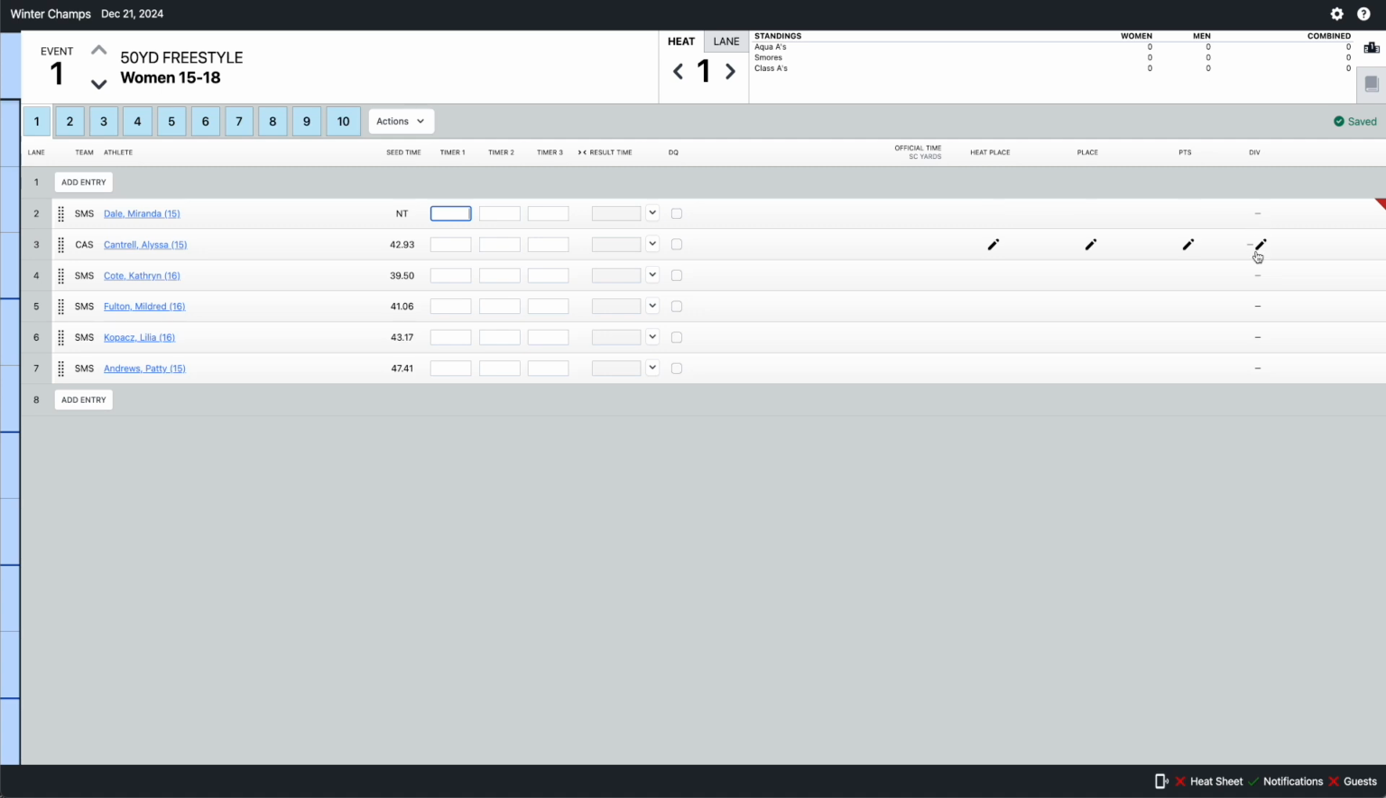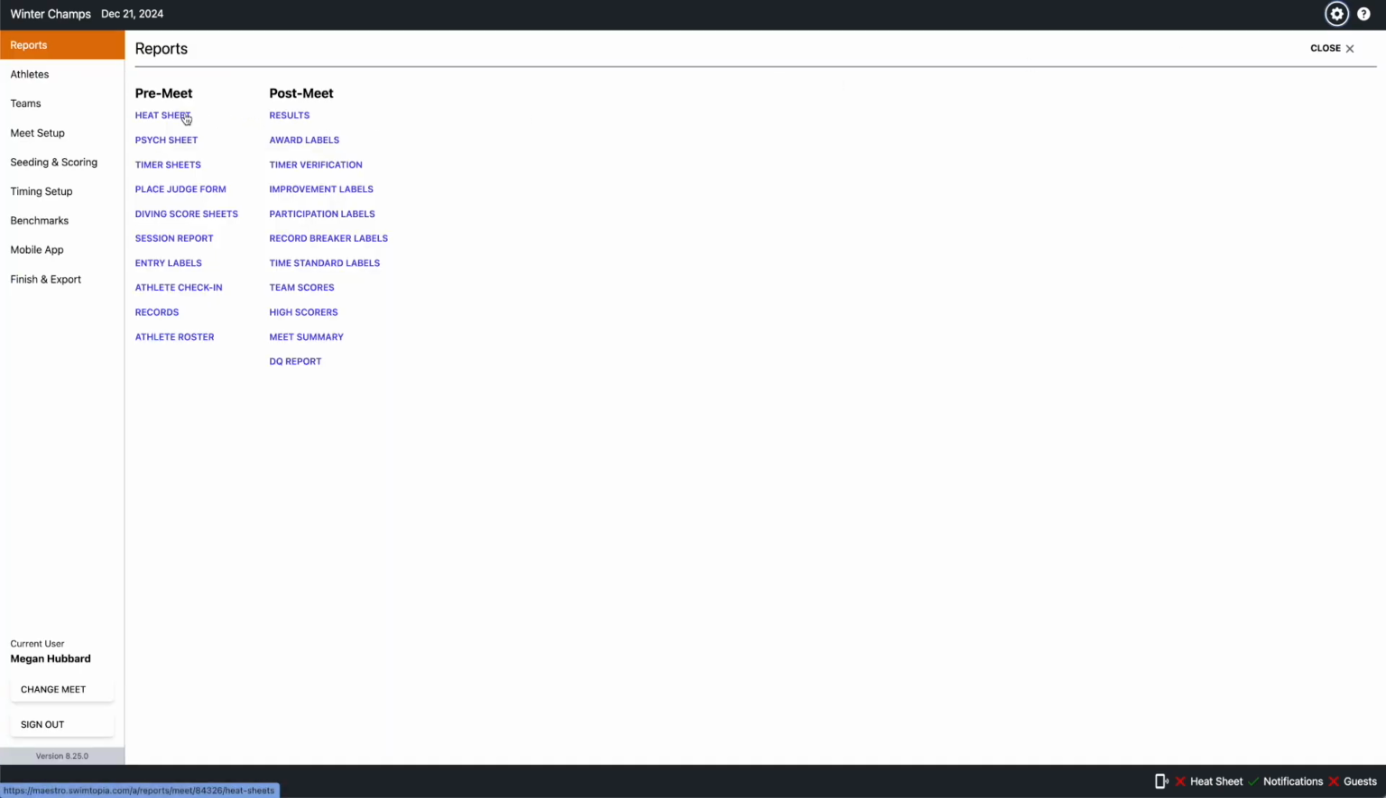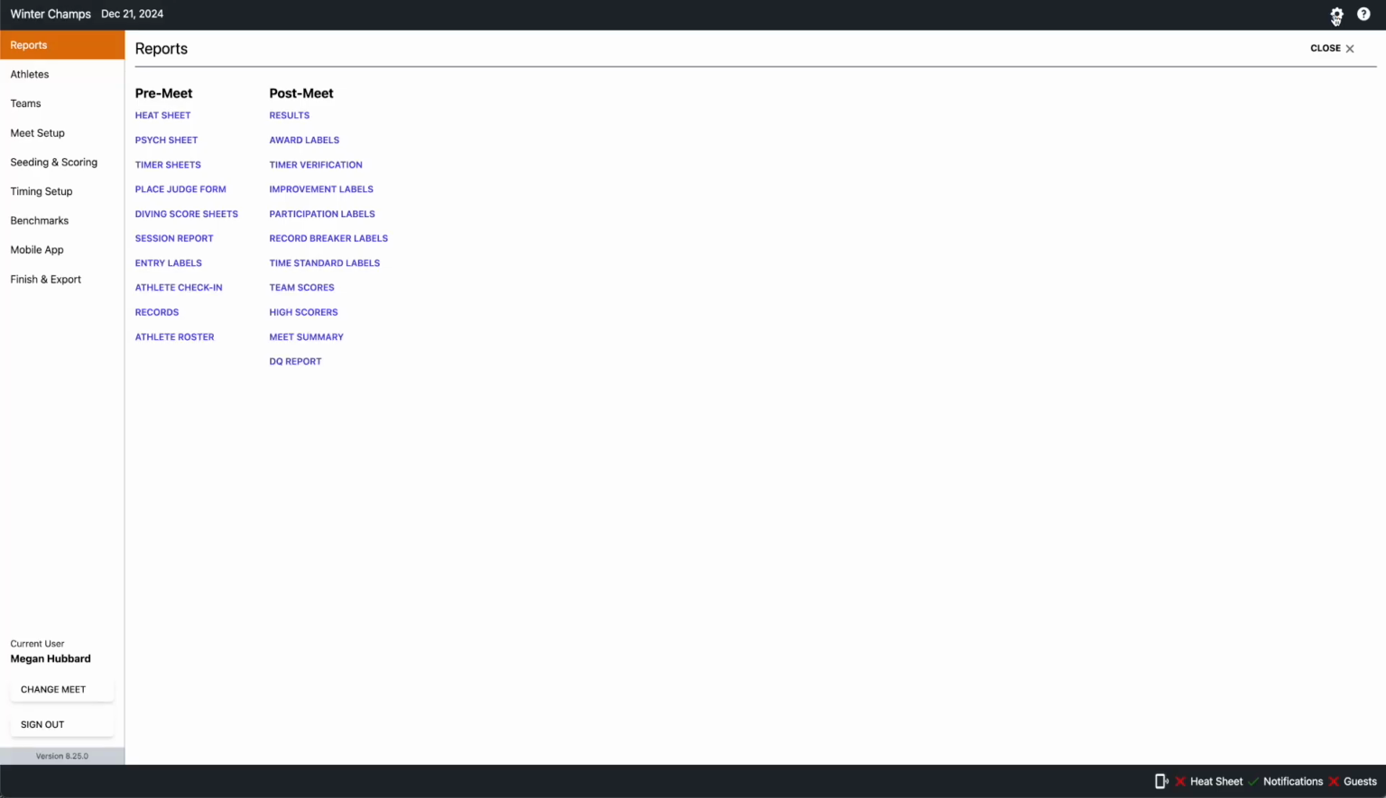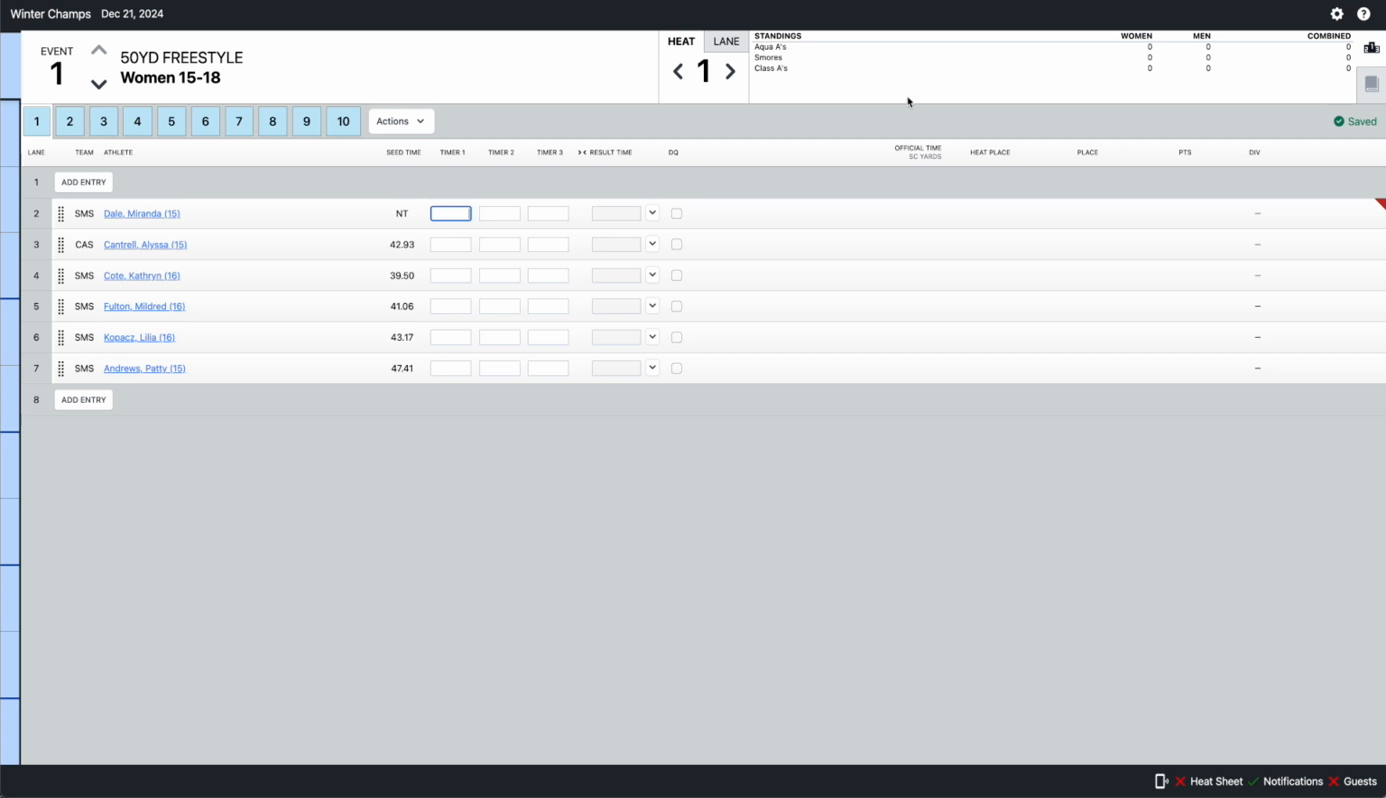When you hover over this column, you will see an edit pencil, which will allow you to manually assign a division if necessary. When you return to your reports, there's a new filter called Division, which will allow you to filter many of our reports by the division. Since this meet was based off of finals times, first we will need to run the meet and enter in some results in order to start seeing our division assignments.